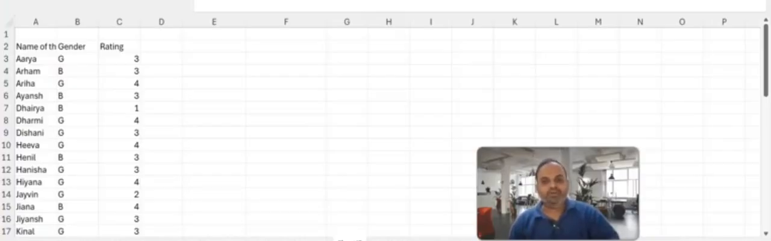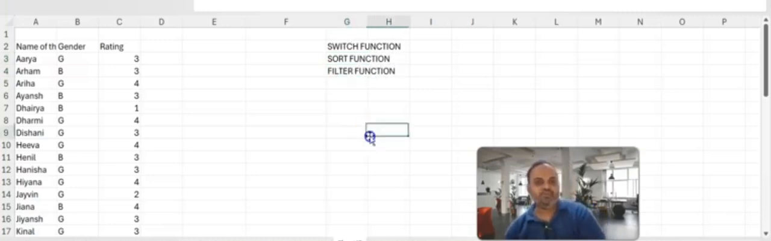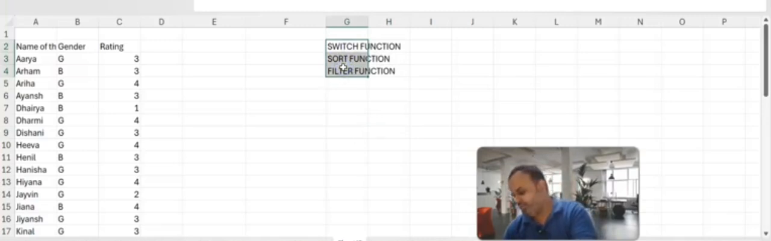So today we are going to learn about three functions in Excel. First is the SWITCH function. We are going to study the SWITCH function in Excel, then the SORT function, then the FILTER function. One by one, in detail, we are going to start with this.